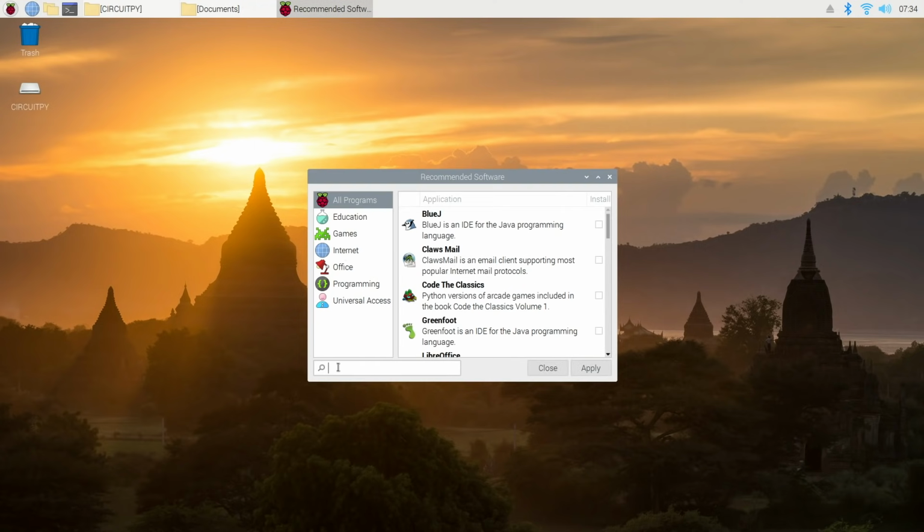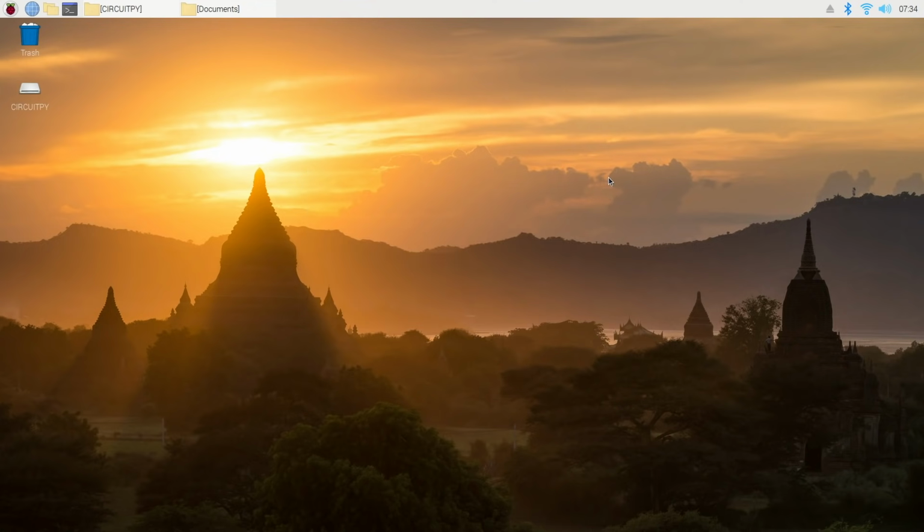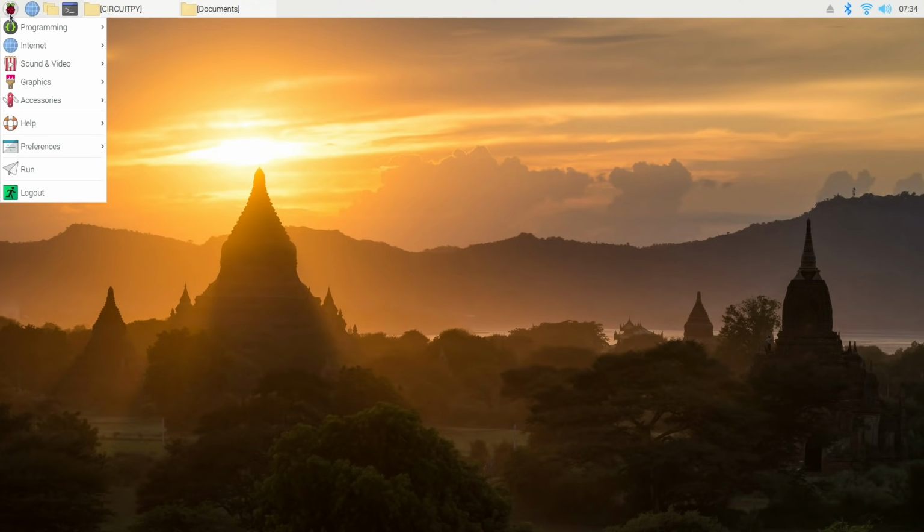And here we have a list of recommended programs for the Pi. I'm going to type in MU in the search box. And here it is, the MU editor, a Python IDE for beginners. Now all you need to do is check this box and hit apply and it will install. I've already done that, so let's open MU, which you'll find under the programming group.